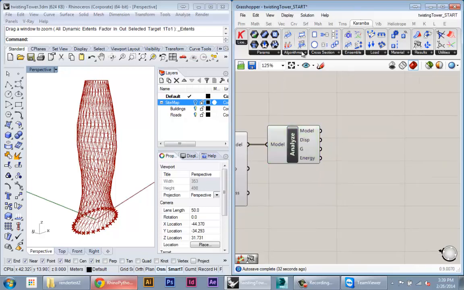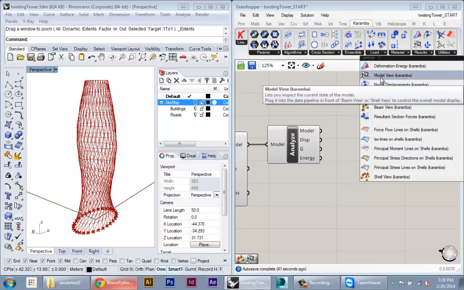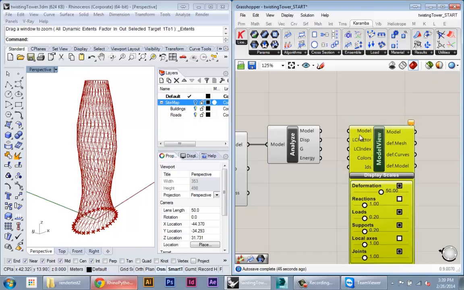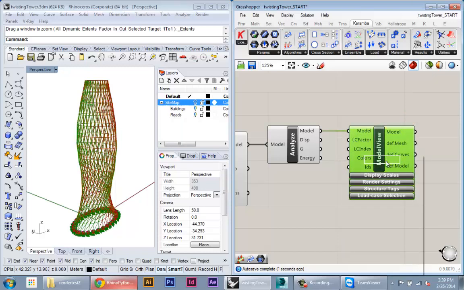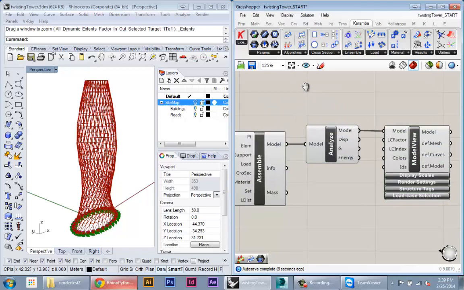So to actually visualize them, we need to create one of the result nodes. So under the results tab, we have this model view node. Okay, so if we create one of those, this will again take a model as an input, and now we'll plug in our analyze model. And this will actually visualize the results of our analysis.